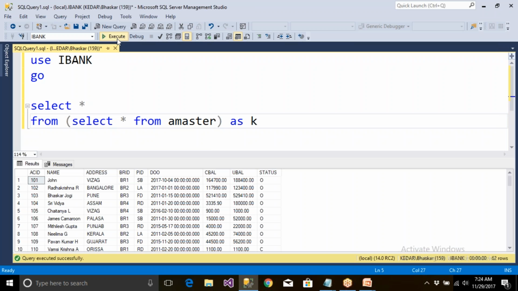This is also giving you the same kind of data. But now people are going to ask, why can't we write only the account master table? Why are we writing a query here? That is the question. Now the beauty is that whether you write select star from account master table or select star from this query, both of them are giving you the same result.